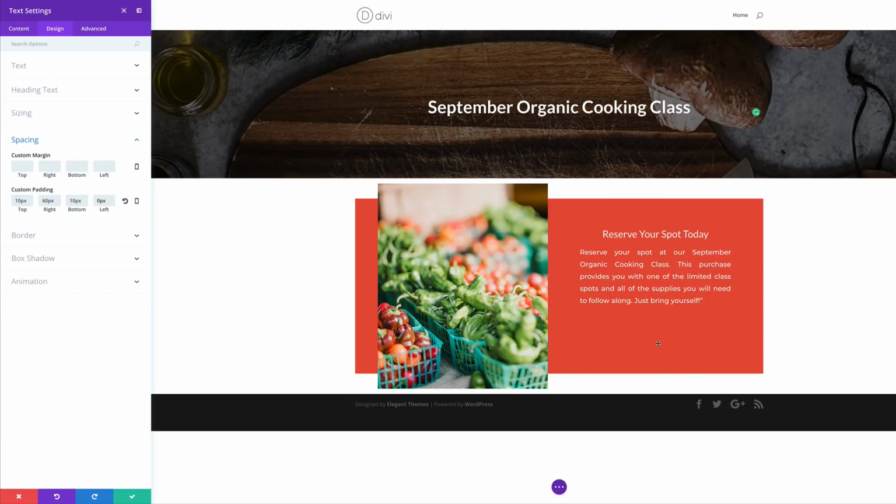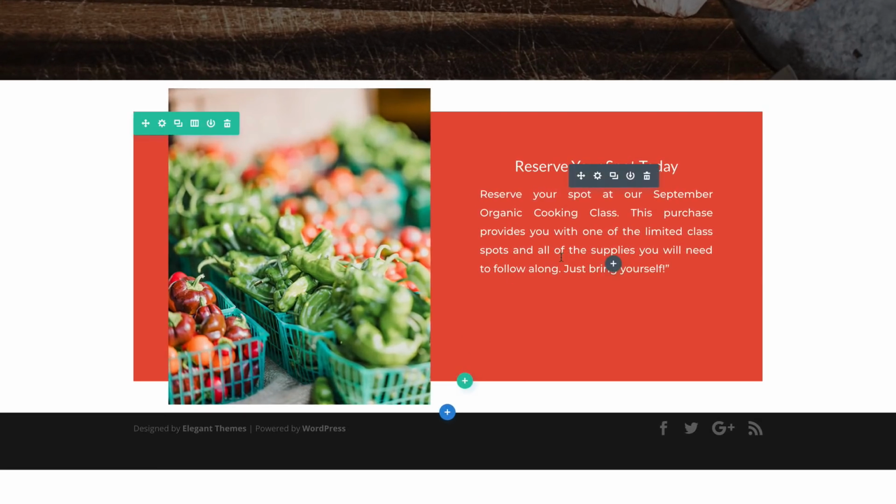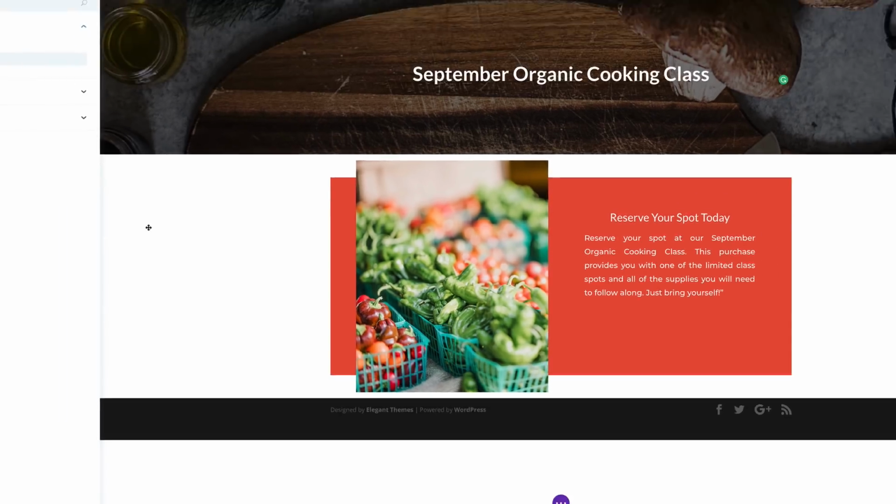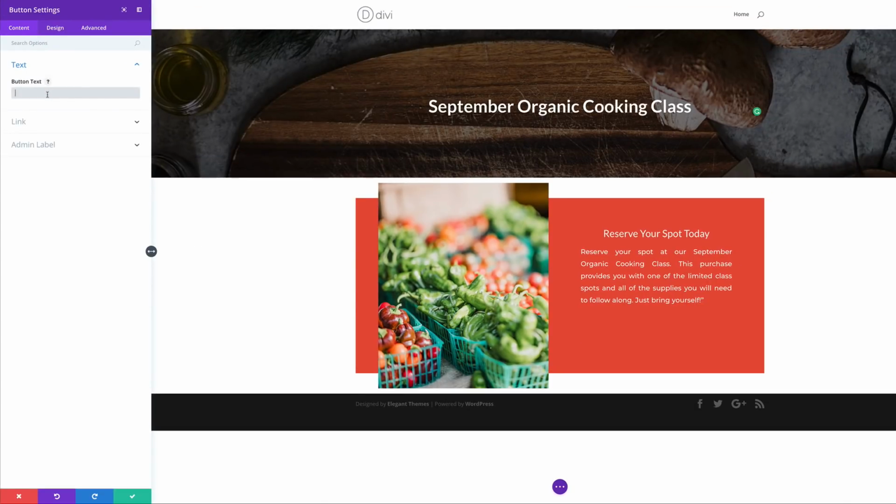Now it's time to add our button below the text module. So I'm going to go ahead now and save. And then I'm going to click this plus button to add our module. And I'm going to search for my button module. And it's right here. So the button text is going to be Buy Your Ticket. And then I'm going to click here on the link.